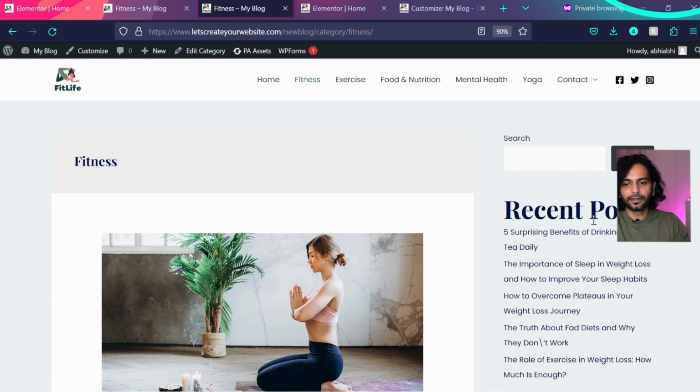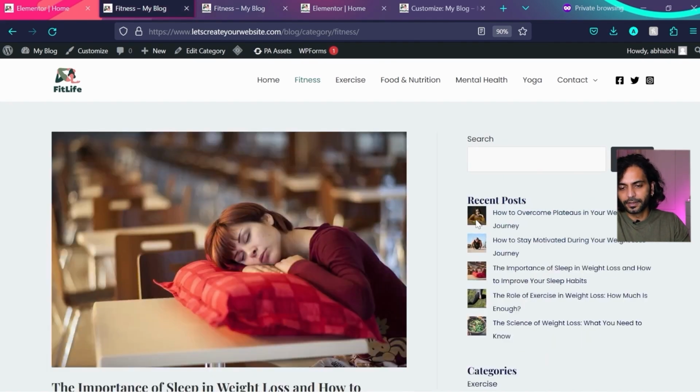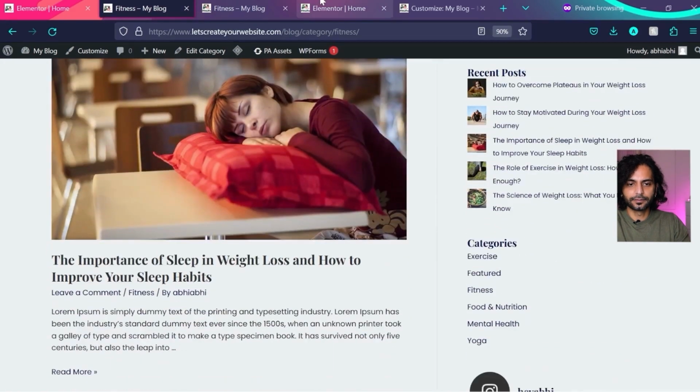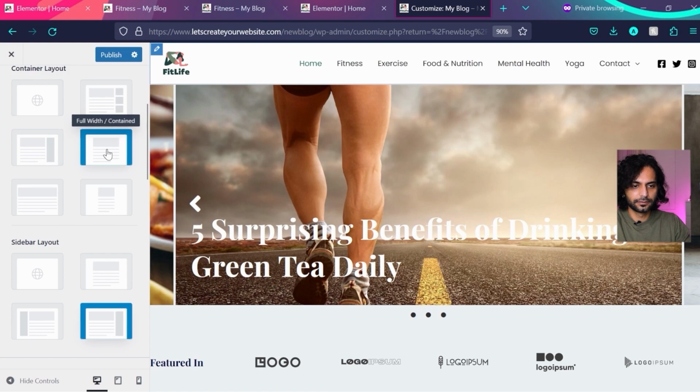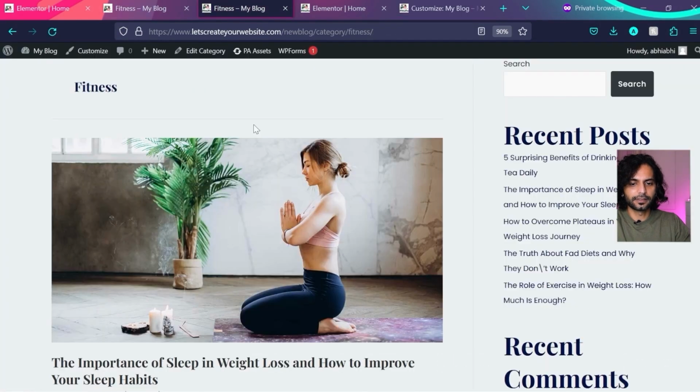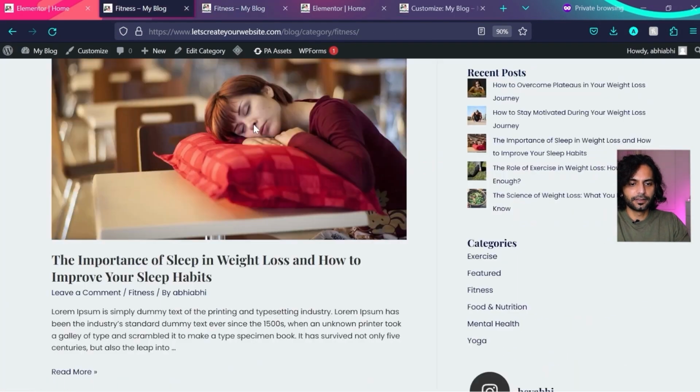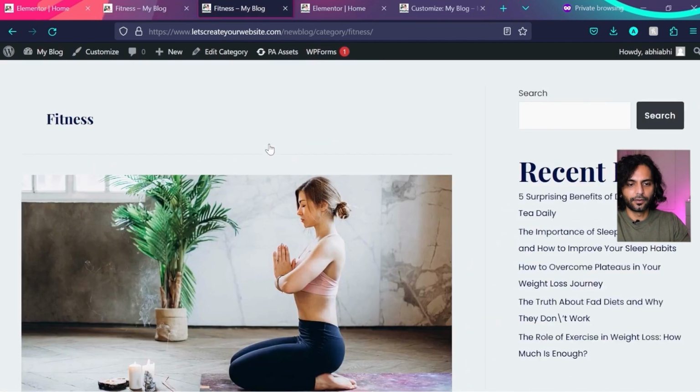So what can we do? If I compare here, you have the posts with images and categories. So we'll go back to customize and use this option full width content, and then click on publish. Okay, now it's full width content, and you can see it looks very similar now.